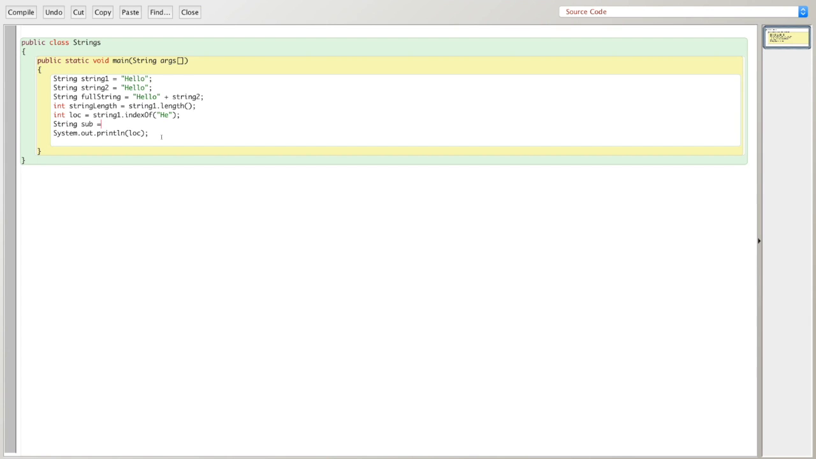And sub will get string 1, just to go back to that example, dot substring. And there are two variations of this method, and that's what I was thinking about earlier. If you just put one value in here, that will be the starting index of what you want to take out of your first string, which is this. So say I put 0 here, and I print out sub. That will give you the entire word hello, because it starts at index 0, right here.